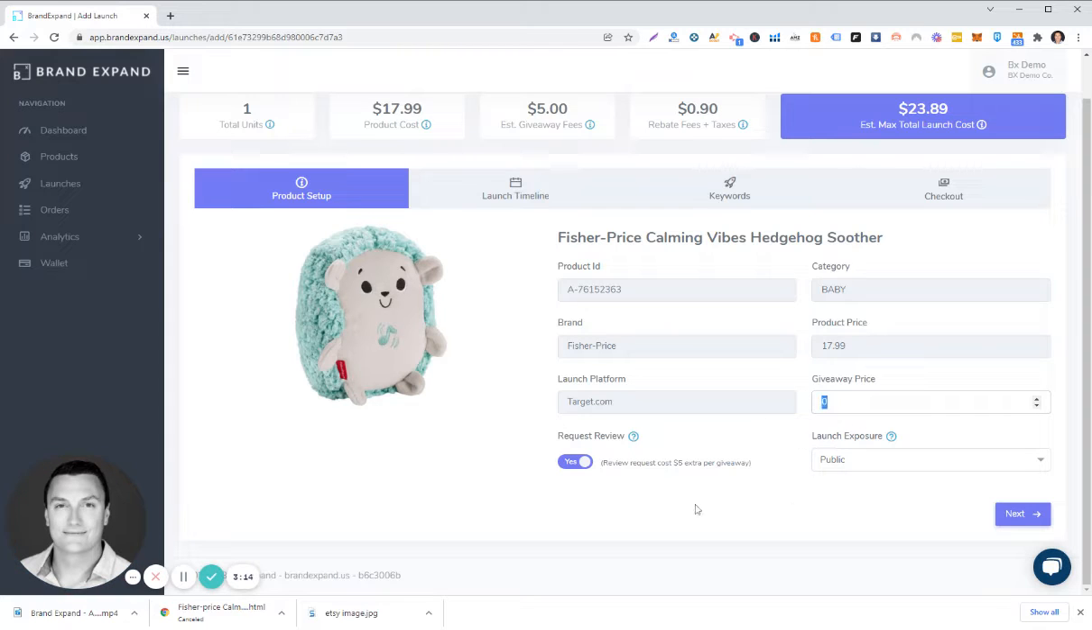Okay, I recommend keeping this zero. That's what it defaults to. That means it's a free product. More buyers are going to see it. They're going to be more likely to purchase the product if it's free. So just as a rule of thumb, just leave that 100% off and you'll get more exposure, okay?